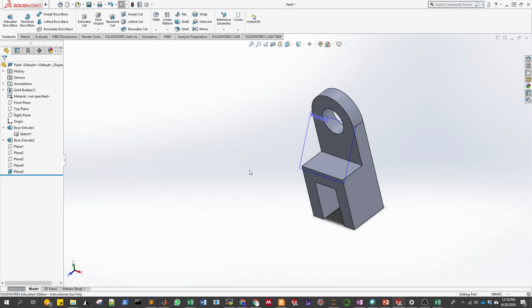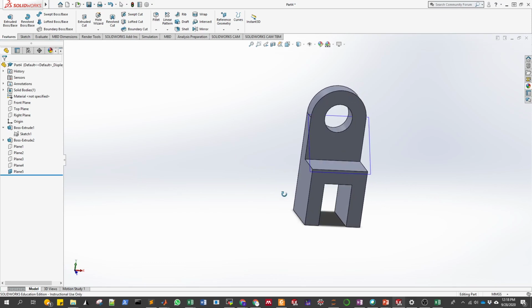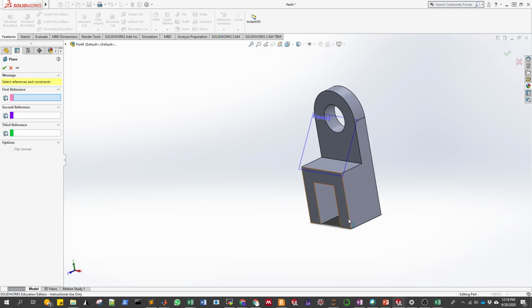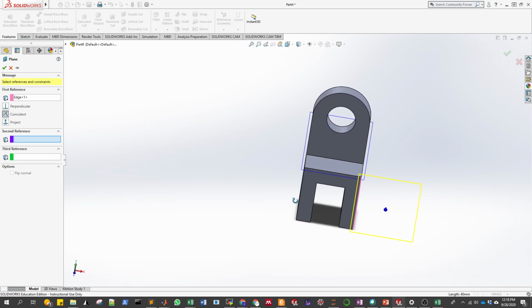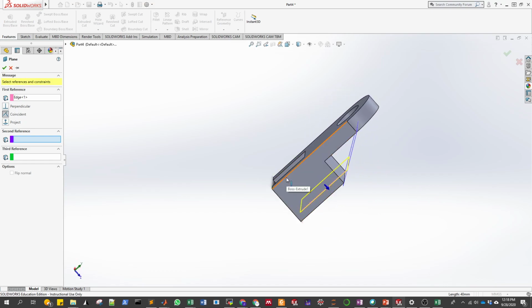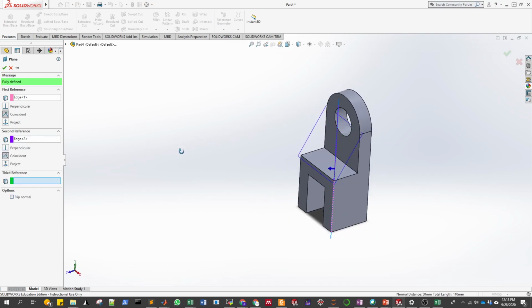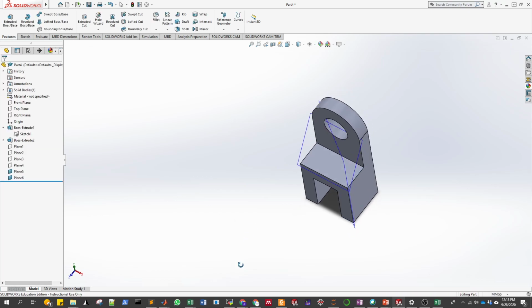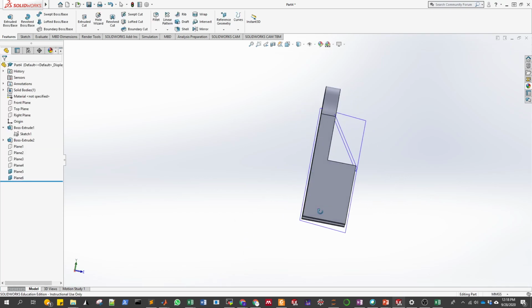Also, I can create planes using two edges. For example, let's select this edge here and then this edge here on the back. And it will create a plane that goes through those two lines. As you see there.